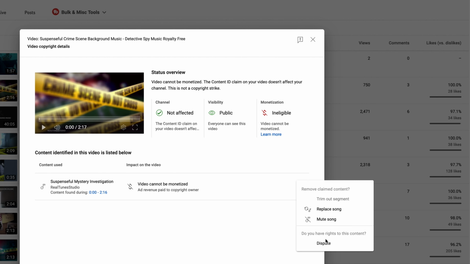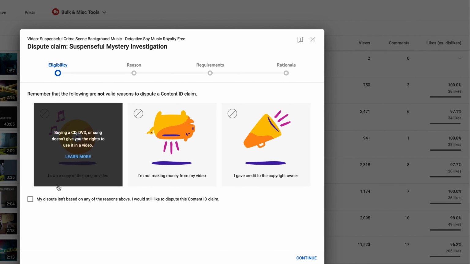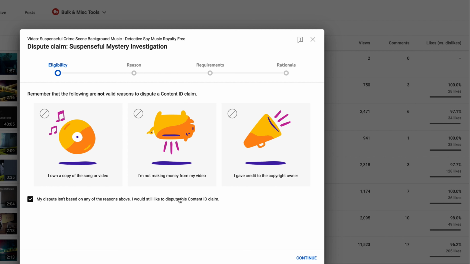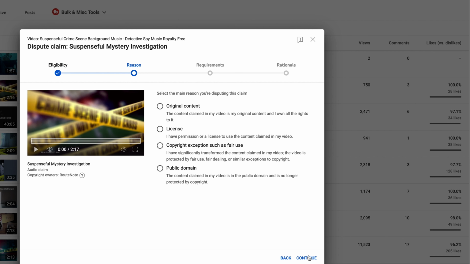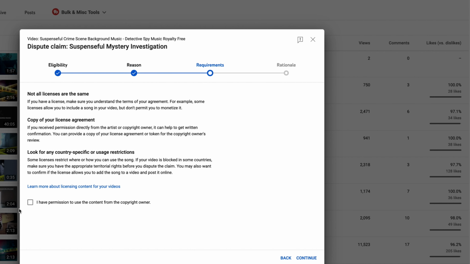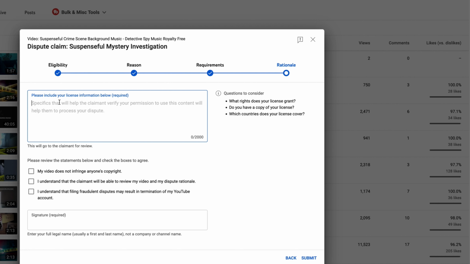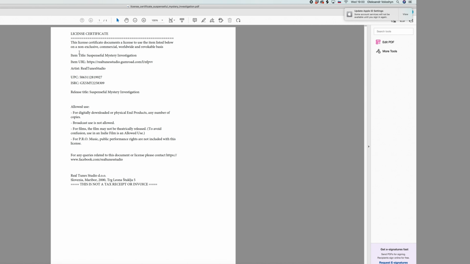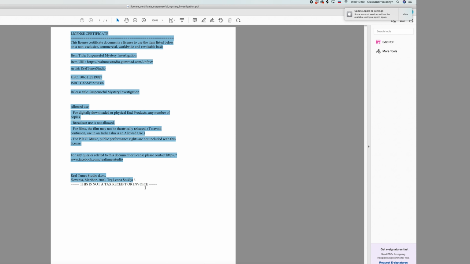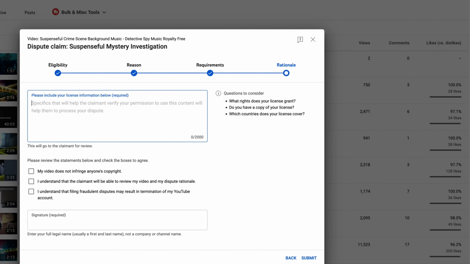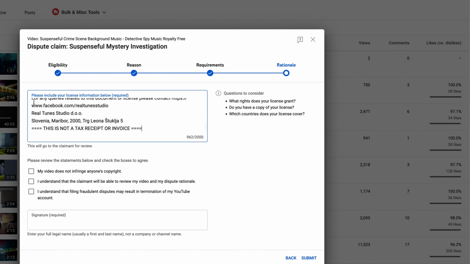But let's fix this quickly. Select dispute. My dispute isn't based on any of the reasons above. Then select license. I have permission or license to use the content claimed in my video. Press continue. I have permission to use the content from the copyright owner. And here you get to copy and paste the text of the license, which you got after purchasing. It's available in a folder with music itself. So simply copy and paste it here.